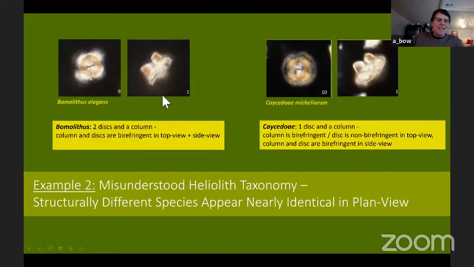But you can see it in side view then. The species on the left is Bomolithus elegans. It has two discs in a high column, parallel-sided. You see that the median disc is wedge-shaped. And then, in contrast, the species on the right is new genus and species Cassedoe micheliorum, and that has one disc and a column. And the birefringence is different in this genus.